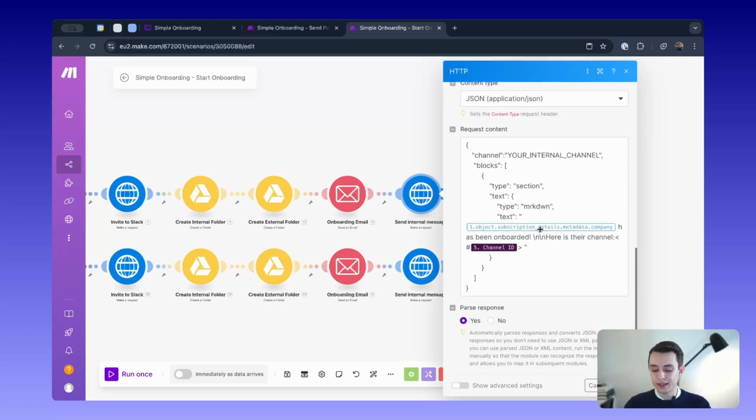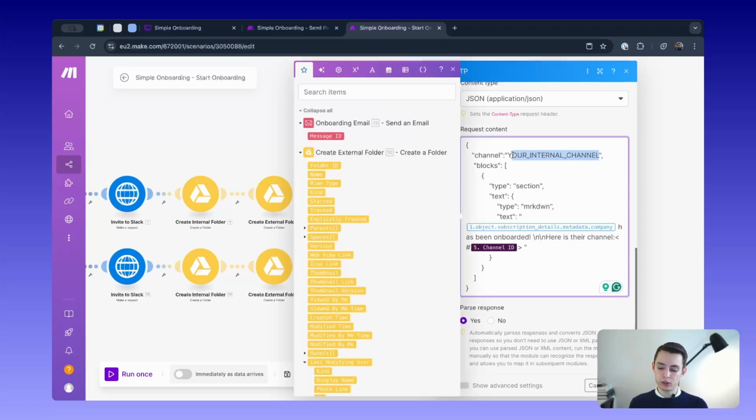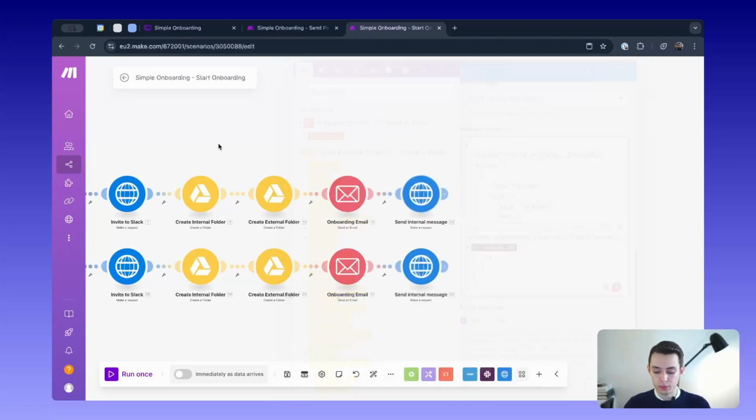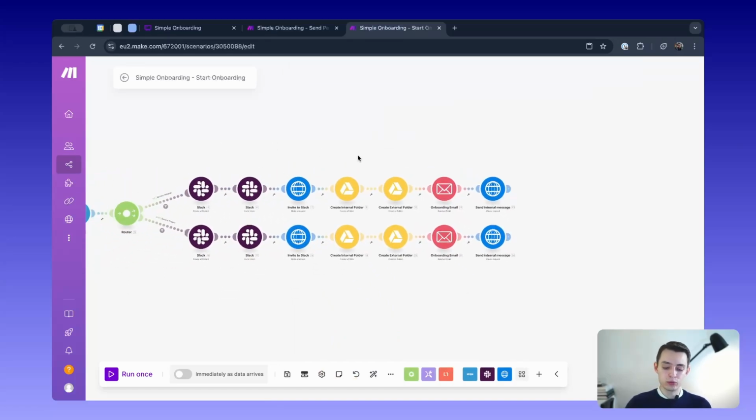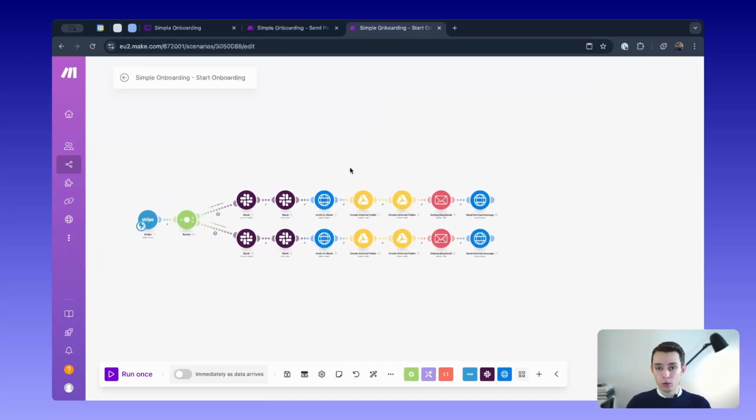So once the client gets onboarded, the last thing is sending a private message to your own internal channel of your choice. So you put here the channel ID, and then you put, company name has been onboarded. Here is their channel with their channel ID, so that you can also immediately go there and send them a welcome message if you don't have that part automated. It's super easy and super quick to set up, and it will save you hours of work.